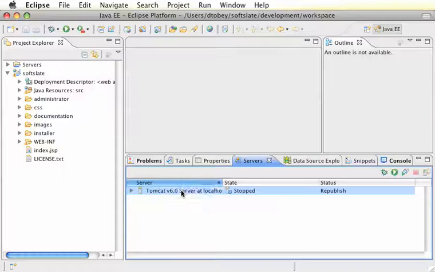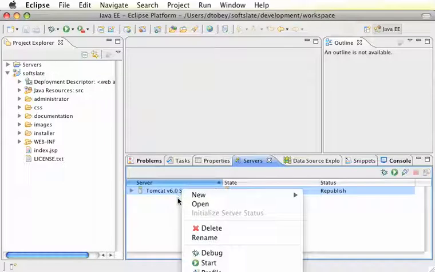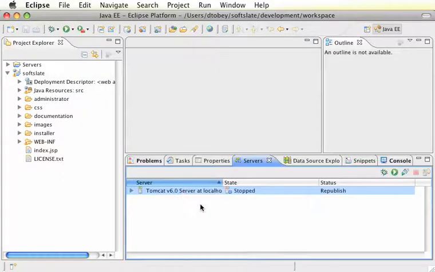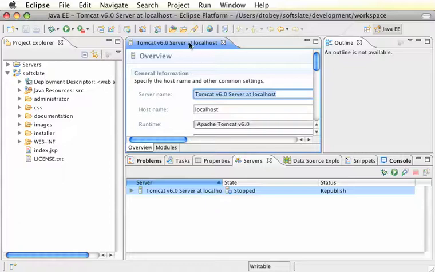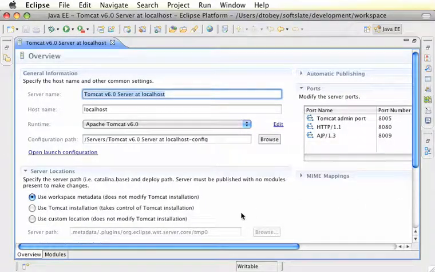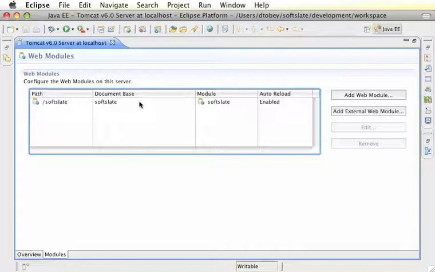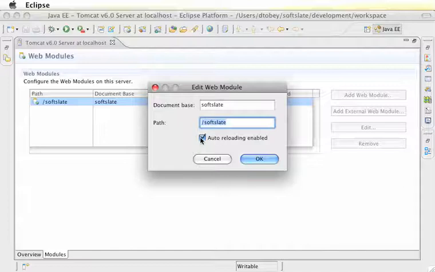After we're done with this, there's one important thing we're going to need to change. I'm going to right-click and open the server configuration. As you can see, by default it's running under localhost and port 8080. Down here under the Modules tab, I want to make a change to one of these settings. So I'm going to highlight that and click Edit. I'm going to unclick Auto Reloading Enabled.